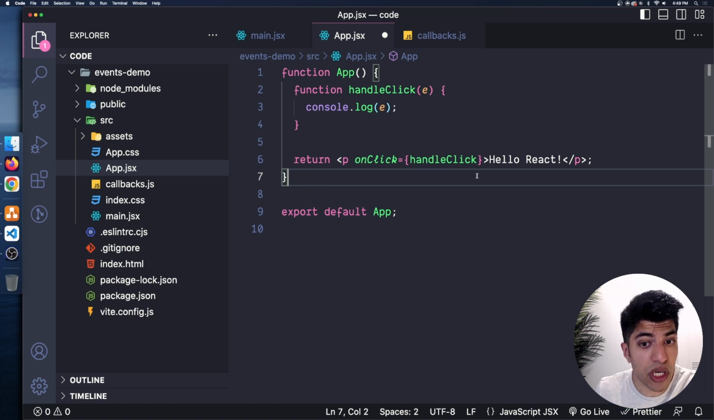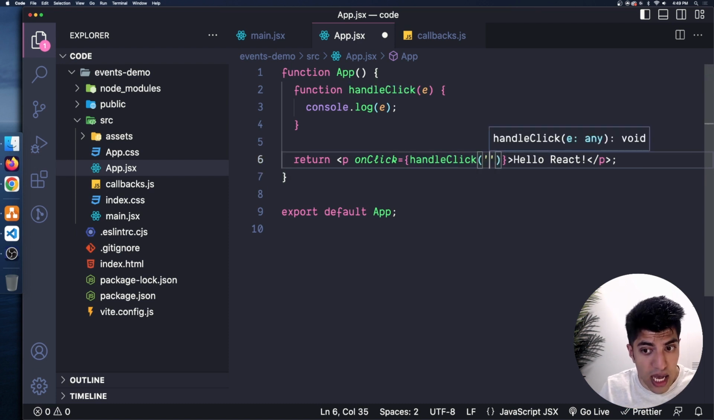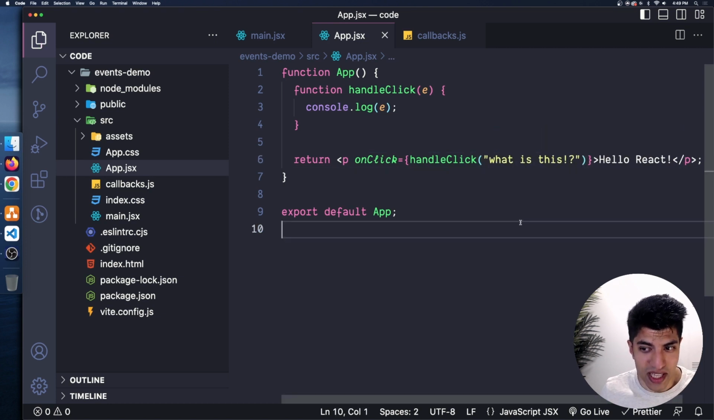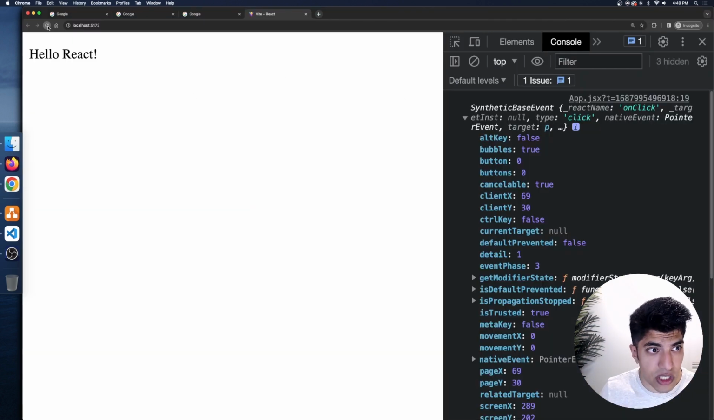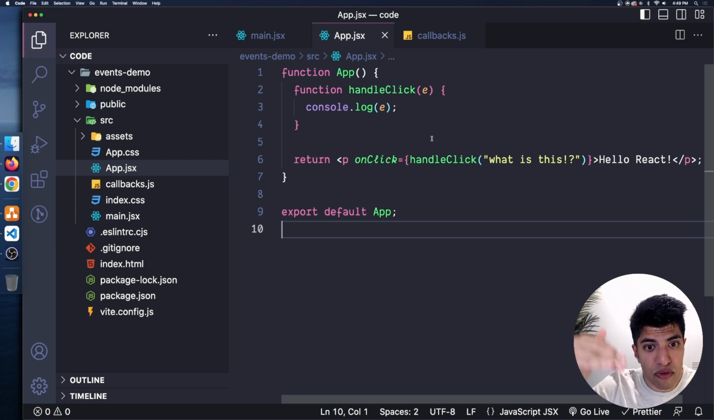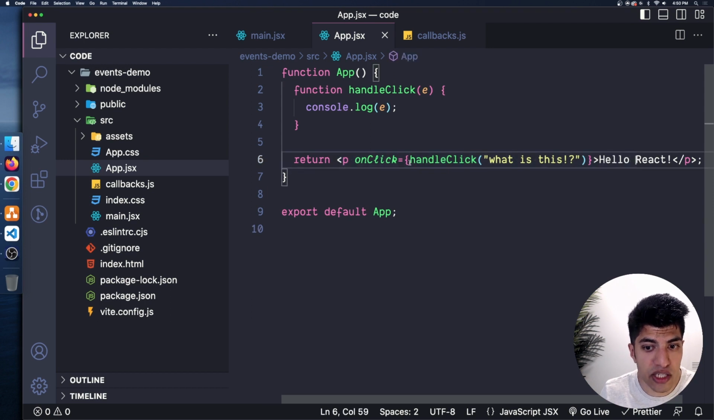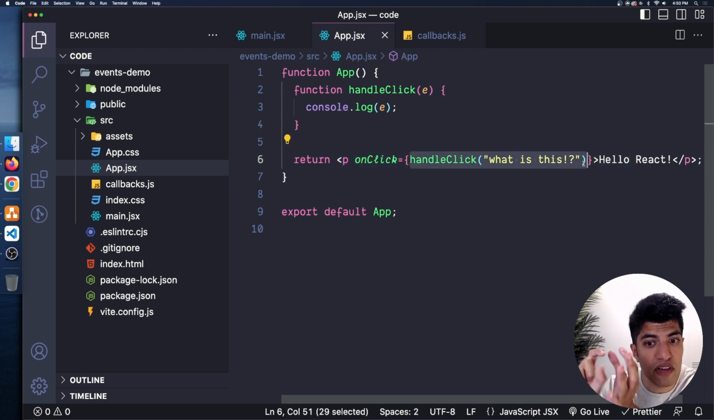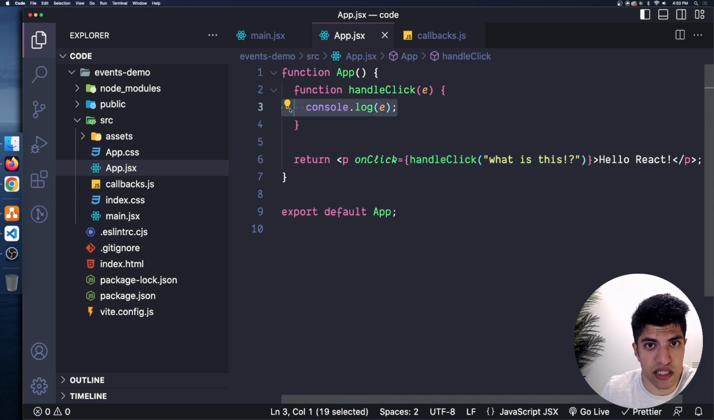In fact, when we call that function here, let me show you really quick. What is this, right? Just like that. And I come back to Chrome and I reload this page. What we'll see is, what is this, logged out right away. And the reason for that is that React is going to run app from top to bottom. It's going to create this function, and create this JSX element, but we're telling it to execute this function and take the return value and then call that on onClick. And in the process of executing this function, it's going to log out, what is this? Because that's what we're telling it to do.